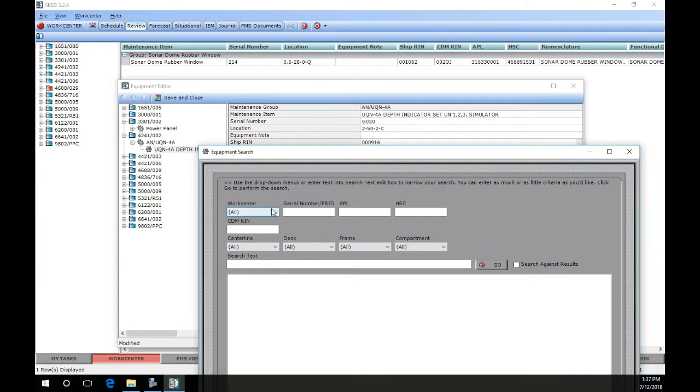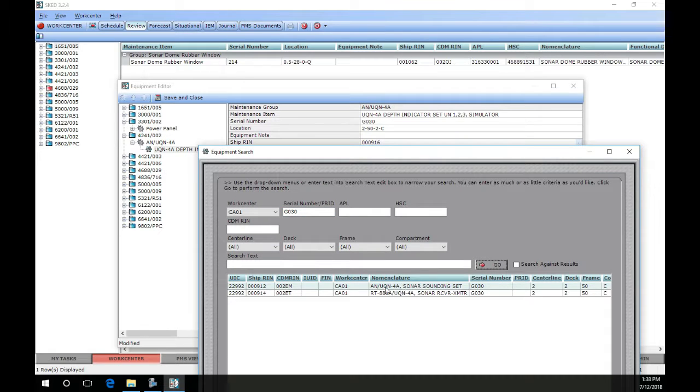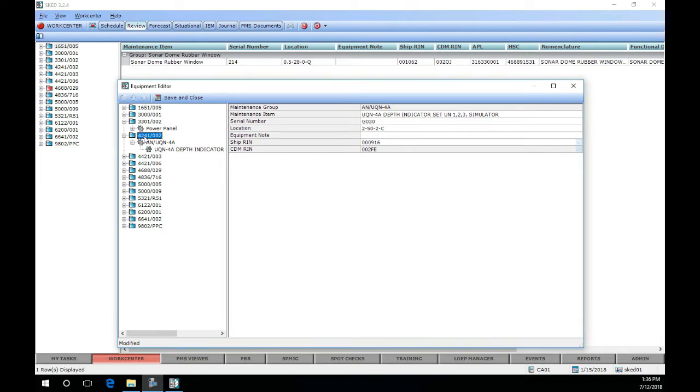Use the drop-down menus or enter text into the Search Text Edit box to narrow your search. You can enter as much or as little criteria as you like. Click Go to perform the search. The CDM RIN and ship's RIN data can be entered directly by double-clicking the CDM RIN or ship's RIN box and editing it with the new information.